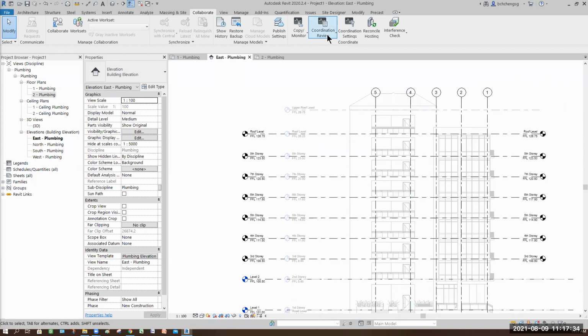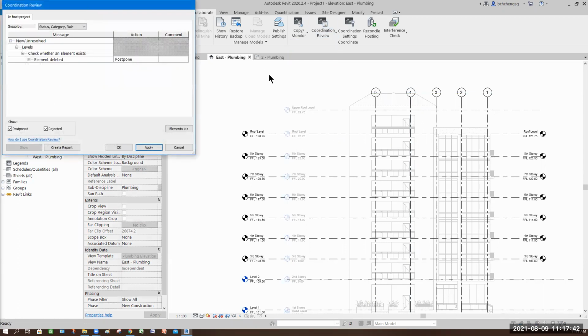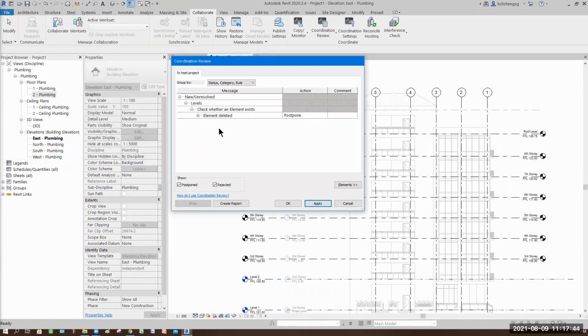It's called coordination review. Now currently you will select link, and the coordination review is telling you, oh, you deleted something. So this is confirm delete. Then you must tell them accept the difference. Once you accept the difference, this is gone.